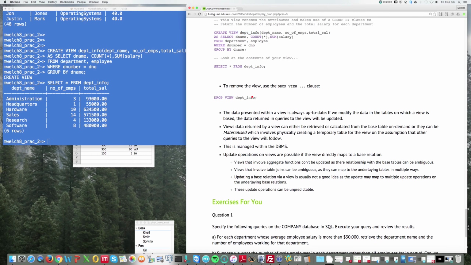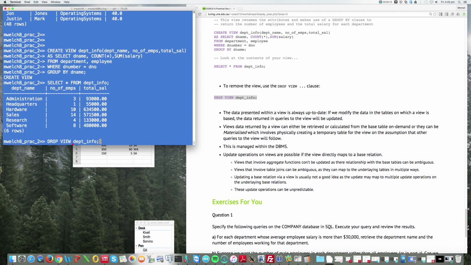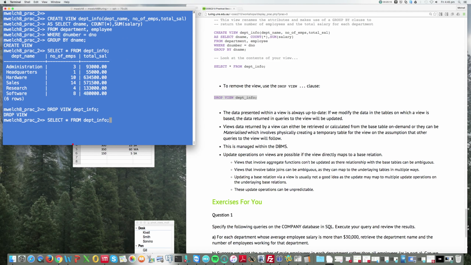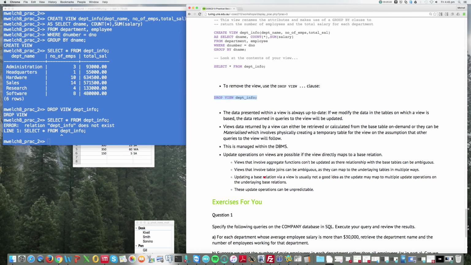We can drop our view by using the drop view command. So by issuing a drop view command, you can see that that's been successfully executed, and when we go to try to look at it again, we get an error.